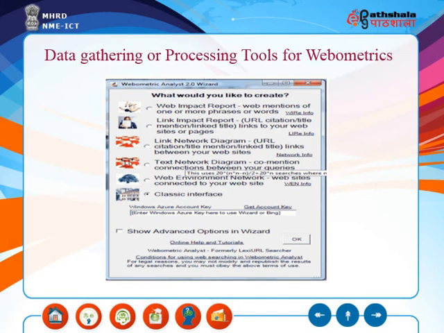There are many tools that have been developed for data gathering for Webometrics research. Major ones are Webometric Analyst and SocSciBot. Both of them have been developed by the Statistical Cybermetrics Research Group at the University of Wolverhampton, UK. This team is led by Mike Thelwall.